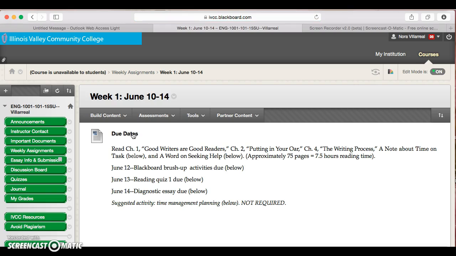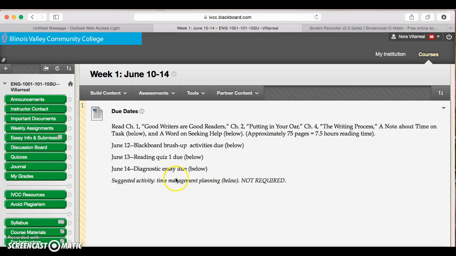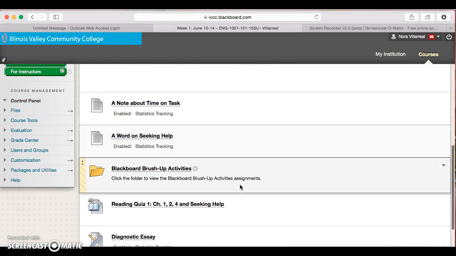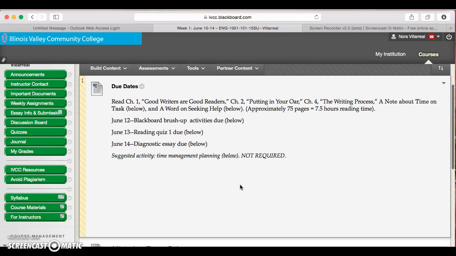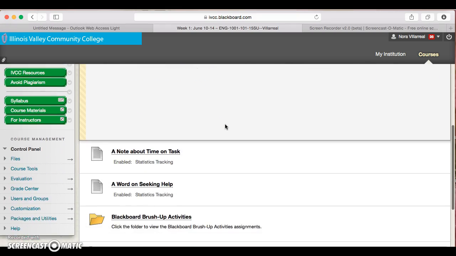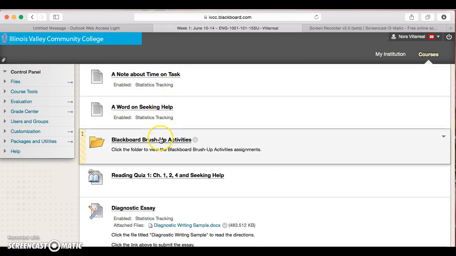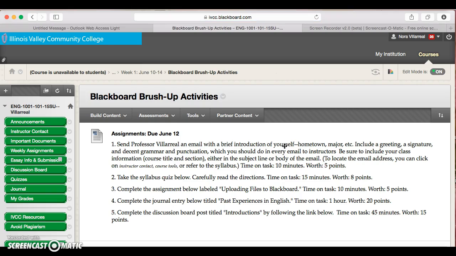Each folder is going to be set up in the same way. The first item you'll see at the top is an overview of all the assignments for the week. It'll start out with your reading assignment, as you can see here, and then it'll give you each individual assignment as well as the due dates and where to find them. Usually they're located just below the first item. For example here, the Blackboard brush-up activities are due June 12th. Once you get past the 2 readings, you'll see a folder labeled Blackboard brush-up activities, and you'll just click into there to view your activities for that particular assignment.